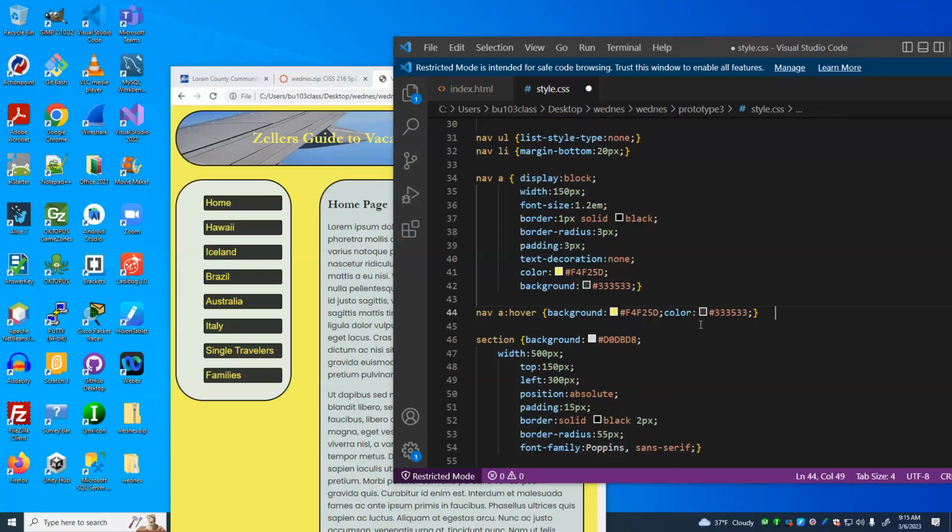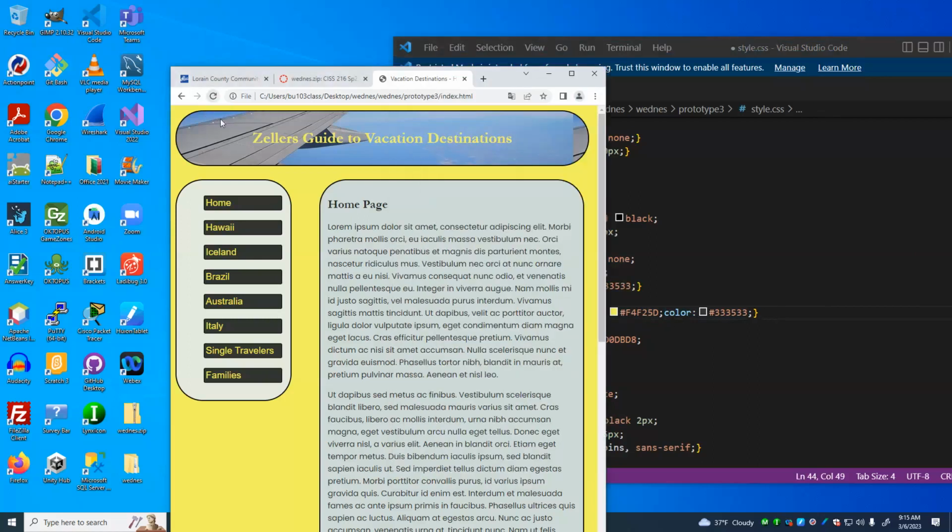Now we do just the opposite when the link is hovered over. We make the background be the yellow color and the color of the text to be this very dark, grayish kind of color. So the colors kind of invert. So it almost looks like we're pressing on a button.